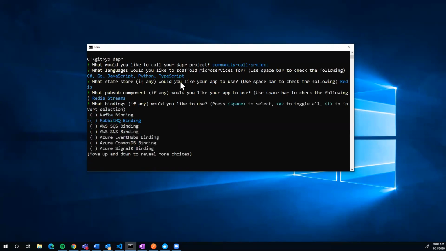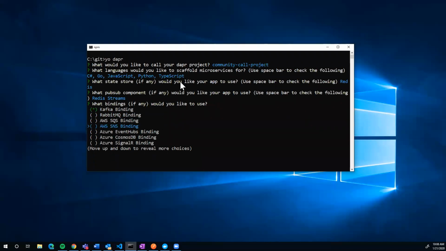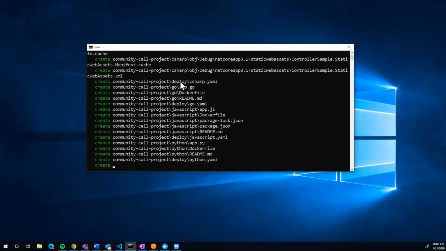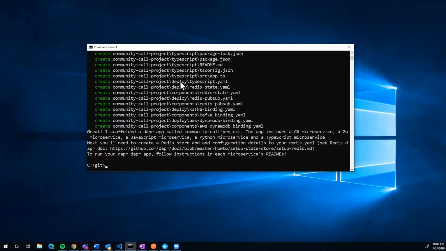And the last question it'll ask me is what bindings, if any, I would like to use. So let's say my application, I'm going to use Kafka, and let's just go with an AWS DynamoDB binding. And if I selected all of these, all of those manifests would appear in my project. So now it's gone ahead and scaffolded a project for me. It's called community call project, which will live in a new directory. So I'm going to go ahead and open that up.